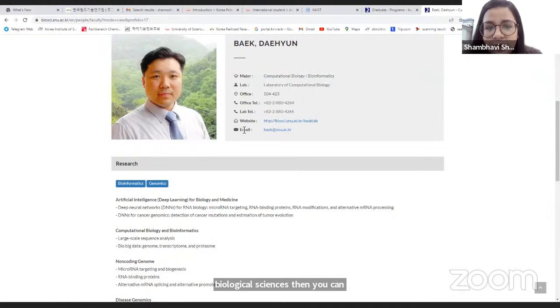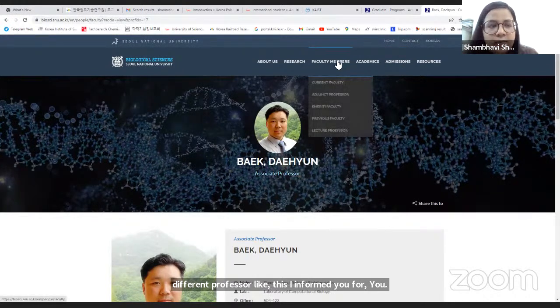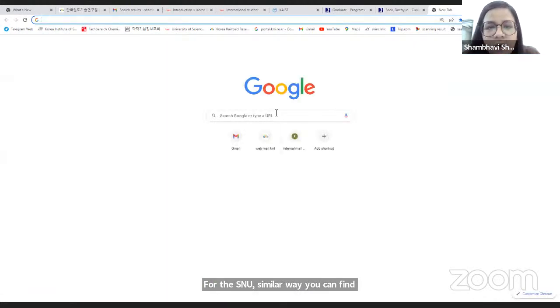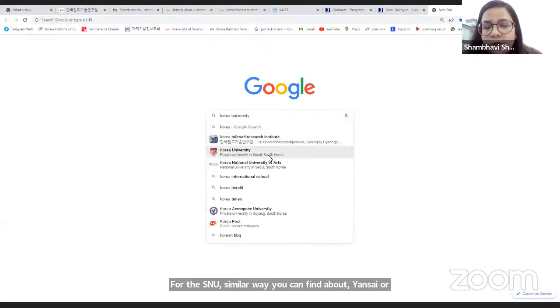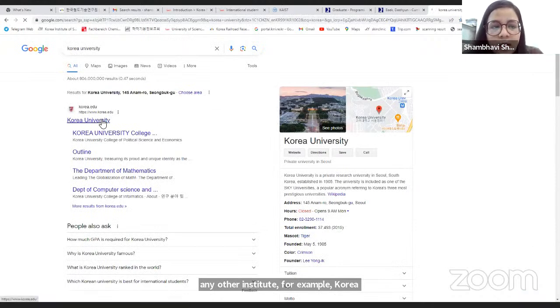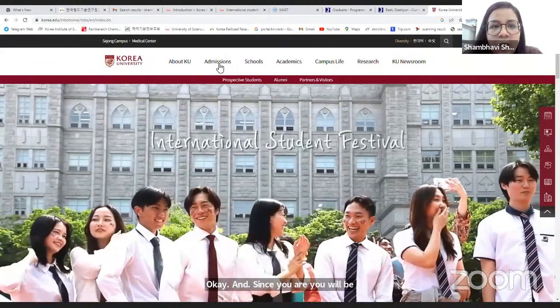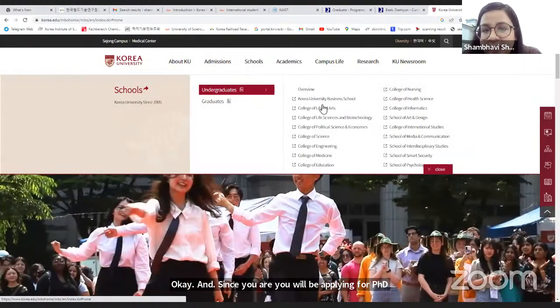In a similar way, you can find different professors. I showed you this for SNU. Similarly, you can find out about Yonsei or any other institute. For example, for Korea University, you can go to its main website. Since you will be applying for a PhD, you can check in schools, and different sections will appear.